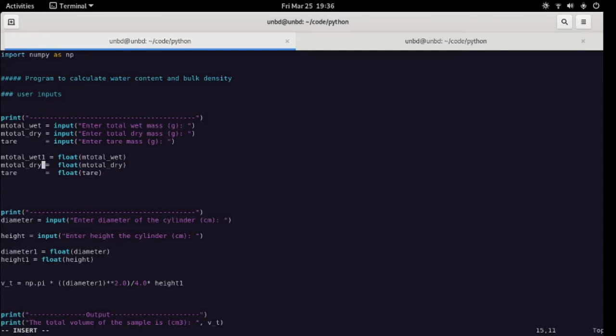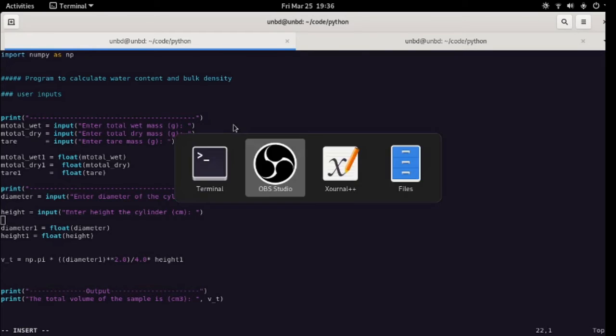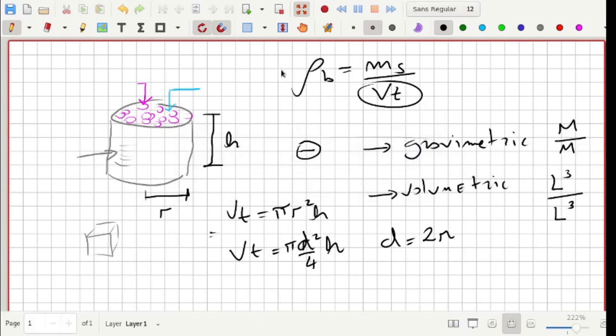Okay, so total dry 1, tear 1. They're all now floating point numbers, and I can do the calculations on them. So I have the total volume, and what I need to do to calculate the bulk density is the particle's mass, or the dry mass, over the volume. So I have to get this mass here without the water content and without the tear. It's pretty simple. Let's go back here.